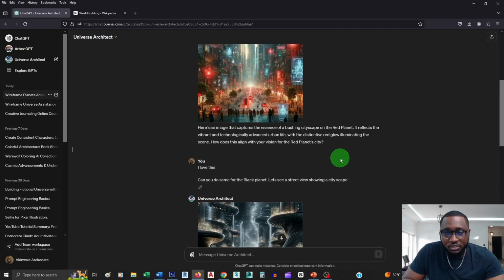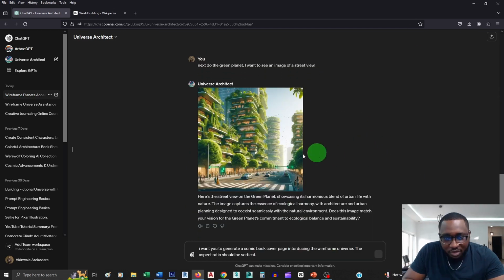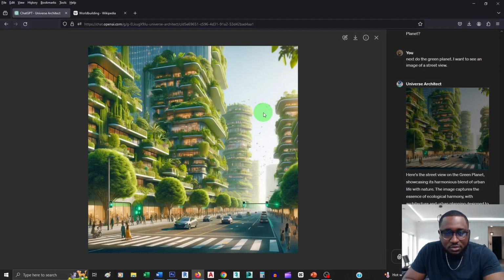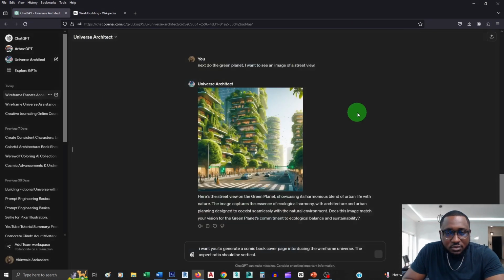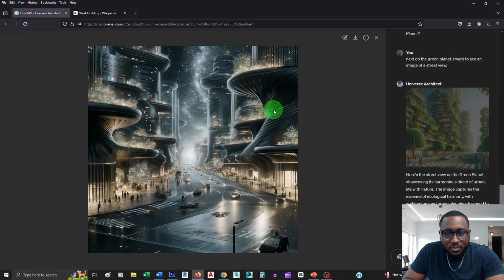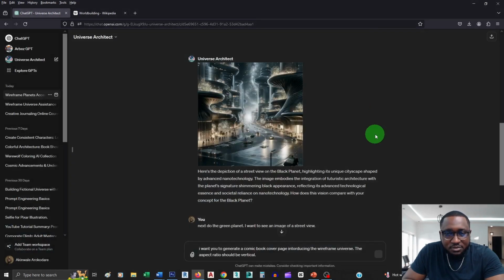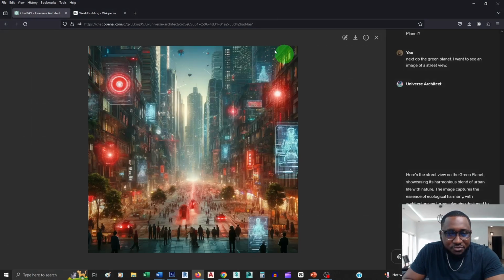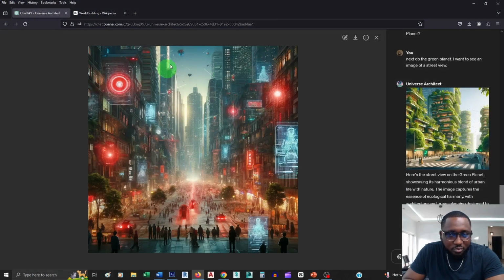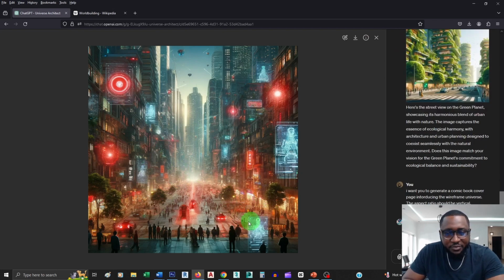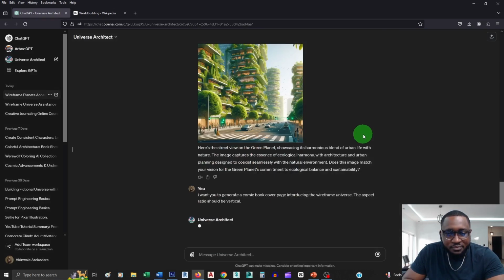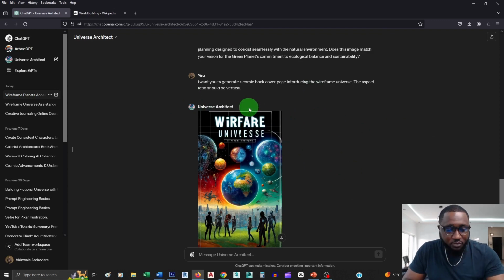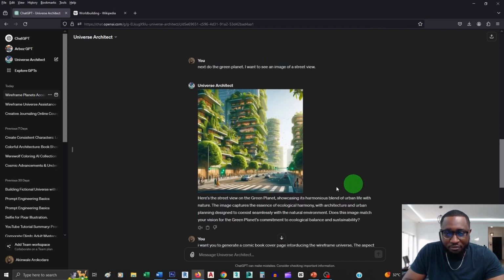We're doing okay in terms of creating the wireframe universe. So we have the green planet here, this looks good. We have a street view in the black planet, good, and a street view in the red planet. So you can already start to imagine the sort of characters that will be in the red planet, their style of dressing, their language. You can start to visualize them. So basically, I think we've made significant progress in creating the wireframe universe.